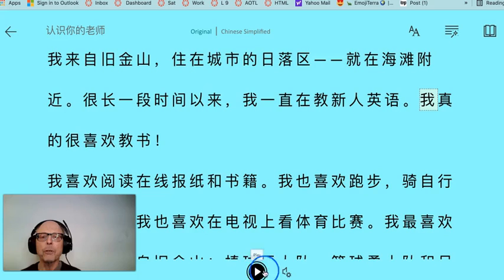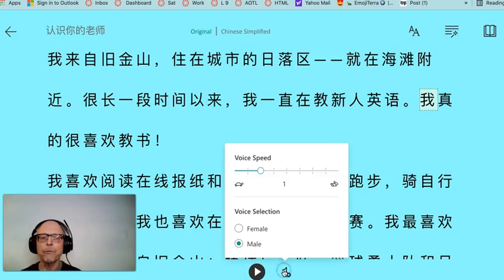Okay, so that is an example of how it translates into Chinese, and then you can play it. Now, if you want to change the voice, you can go to the female voice.